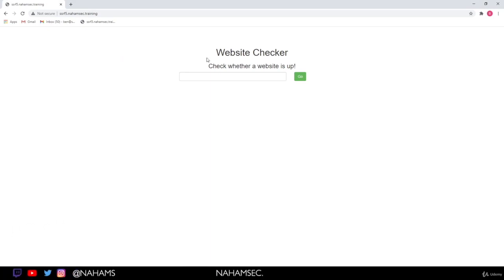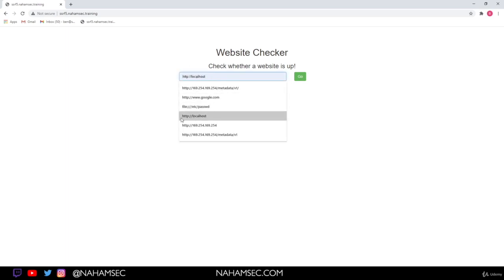Now let's have a look at another example. In this example, it's another website that says, check whether a website is up. So as always, we're going to type in google.com. This comes back and says, hey, website is up.